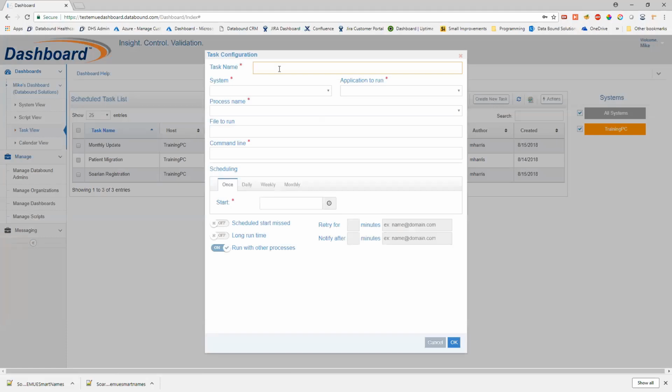For this, I'm going to create a task name, and I'm just going to say example script. I'm going to come down to System, and it's going to give me a list of all of the available systems that I can schedule against. In this case, I only have one, so a really easy choice. And then I'm going to come over to Application to Run.